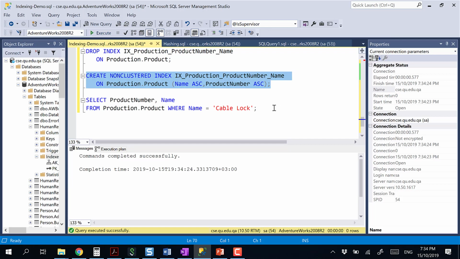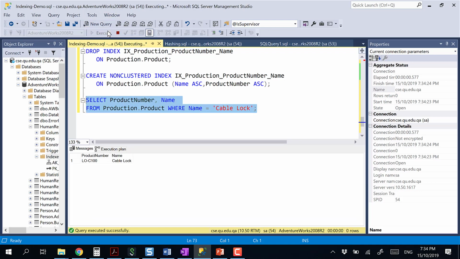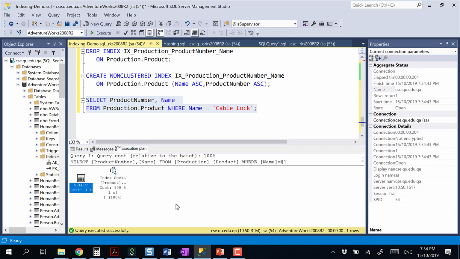Now, guess what? When I run this again, the query execution will be different. The database now will work out, oh, there is another index that has been created. I will make use of it to speed up the execution. And take a look. When I run this and go to the execution plan, you see here, in one operation, I was able to answer the query. What was the operation? Index seek. I went to the index. Which index, by the way? NonClustered. This one. IX production product number name. You can see here.